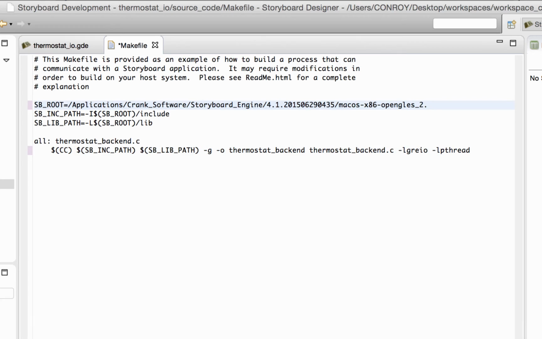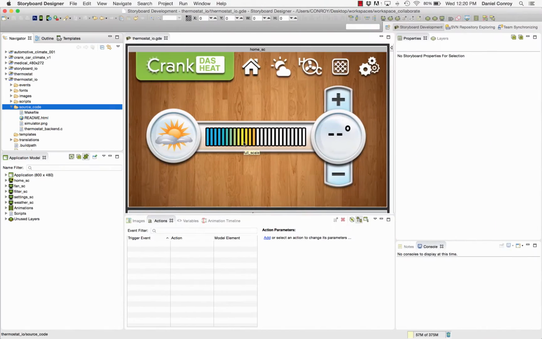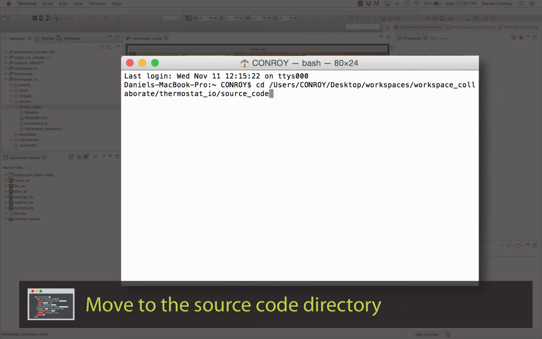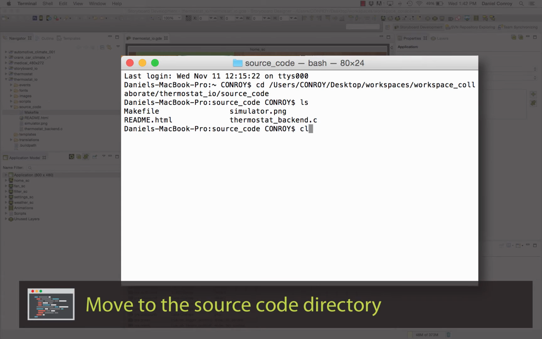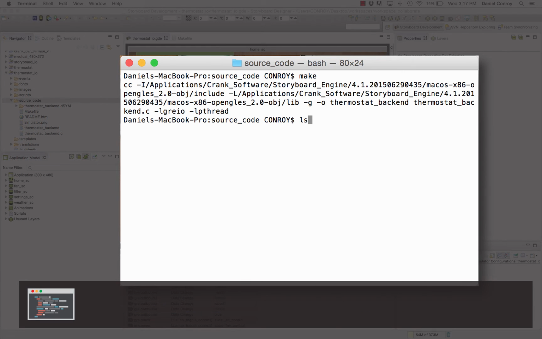After modifying my makefile, I'll save any changes that were made and compile the source code. To do that, I'm going to open up Terminal, and I'm going to change the directory, so now I'm in the source code directory. If I run the makefile, we can see that the source code has been built. Now we're ready to run the backend.